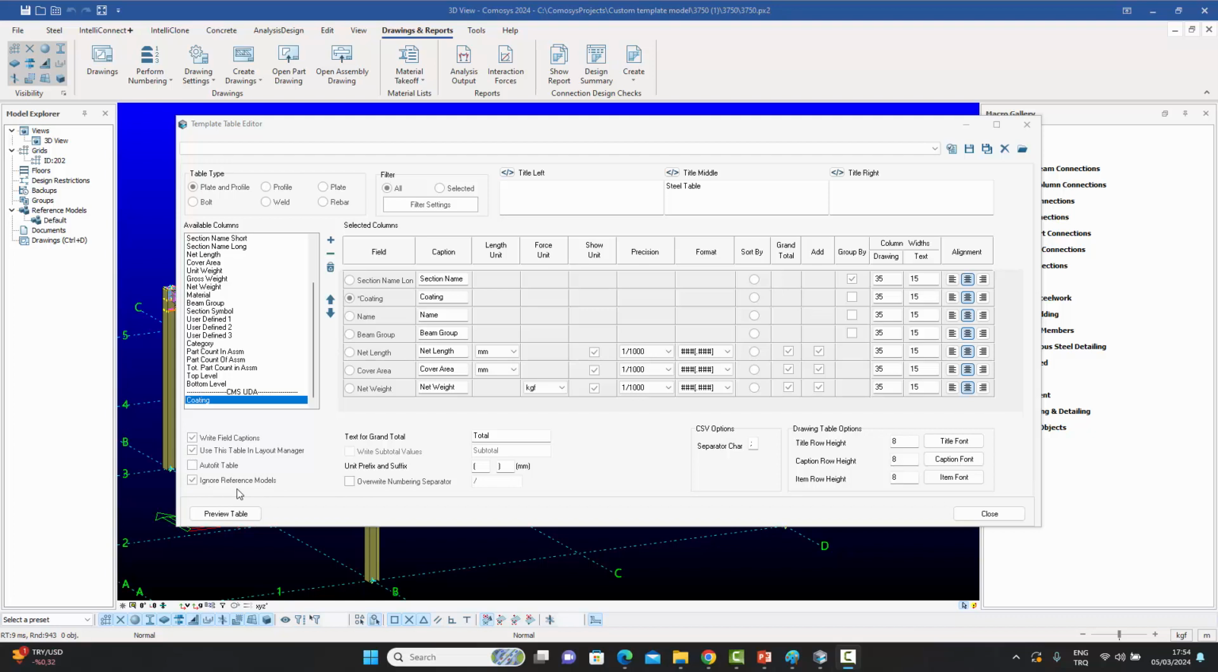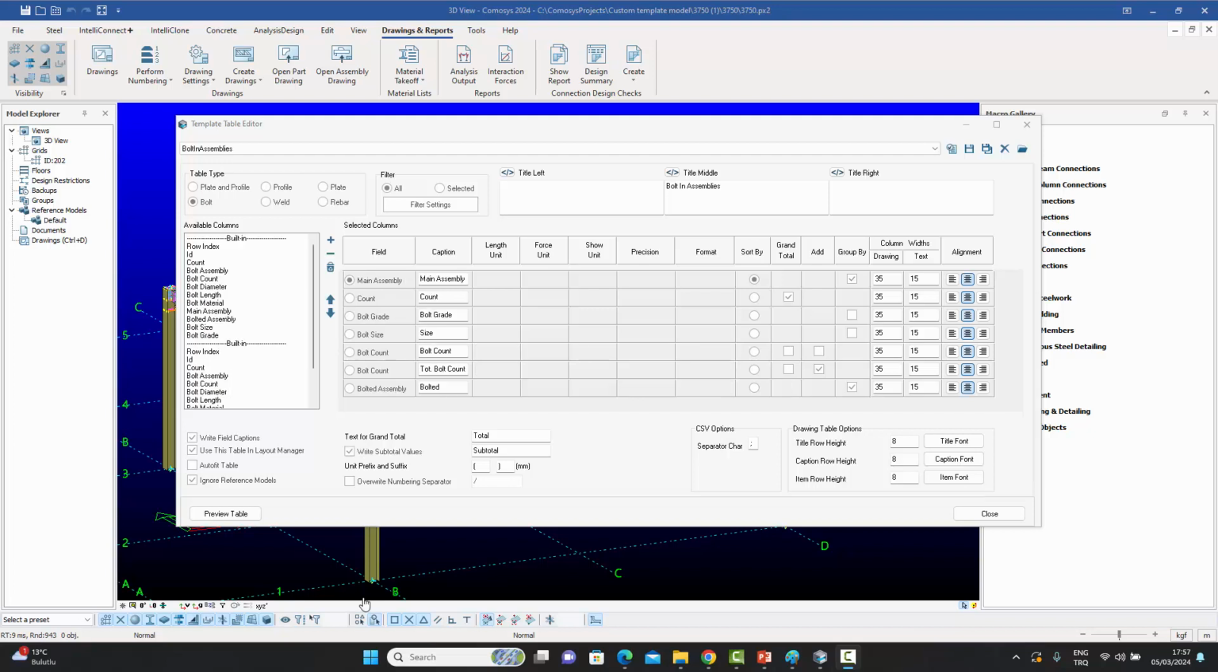So you might have your reference models appearing in the drawing as well, but you don't want the material list to show any material in the reference model. So you can select this, and it's like an automatic filter. You could have done it through the filter settings, but it's like an overriding filter you have over here. You have control over text, etc. You have control over your row heights, caption row heights, and item row heights. All these font variables are available over here. So you have a very powerful system of creating more or less any kind of report which you want.